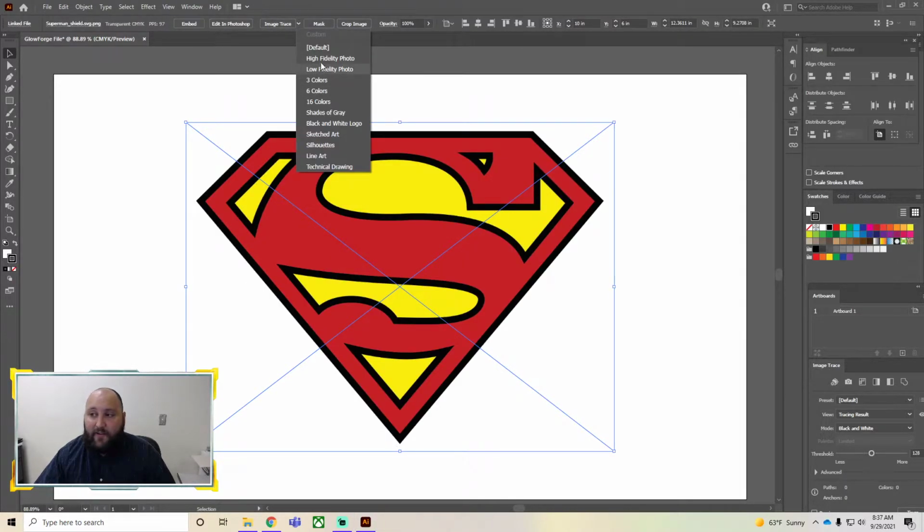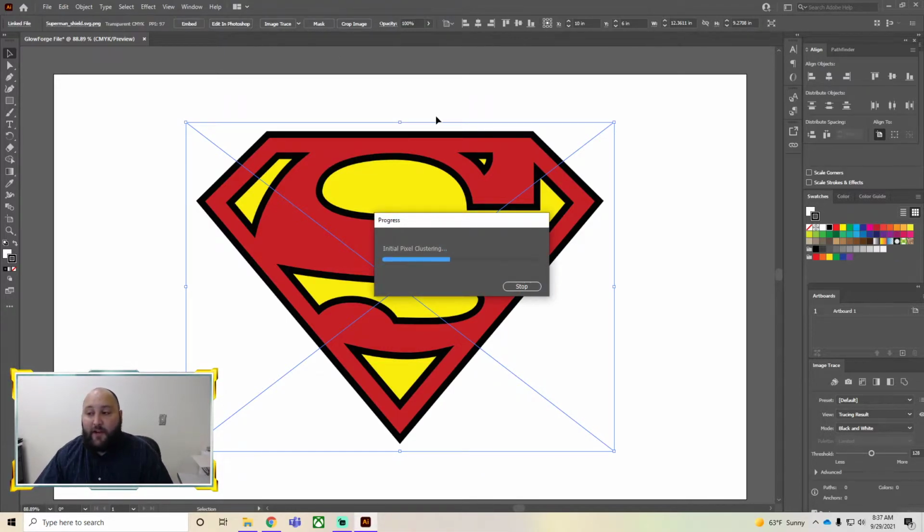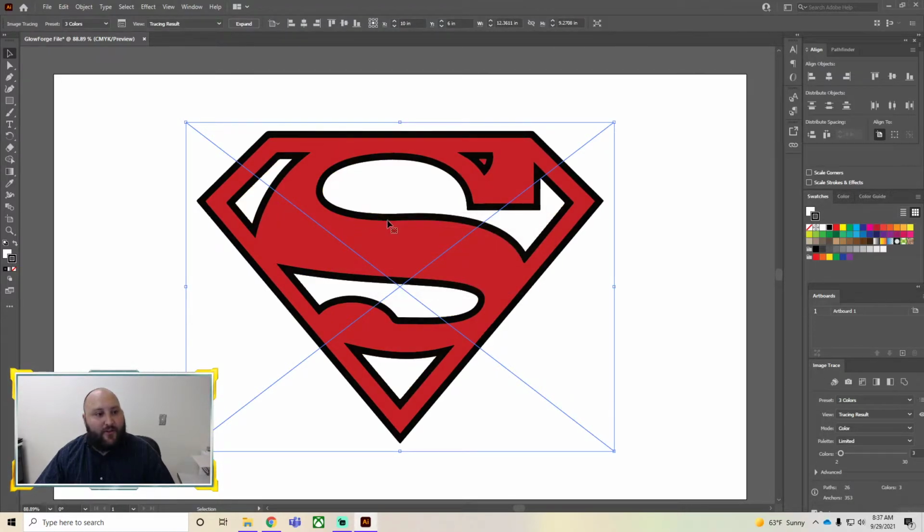All right, so the traces that I use, if it's a very complex image, I use high fidelity. If it's a low quality image, I do low fidelity. And then sometimes I just try to match the colors. So this one has yellow, black, and red. So that's 3 color. So I'm going to use the 3 color trace. And what you're looking for is that after the trace completes, you want your image to look the same. All right, so it definitely changed, but it hasn't distorted the image altogether.